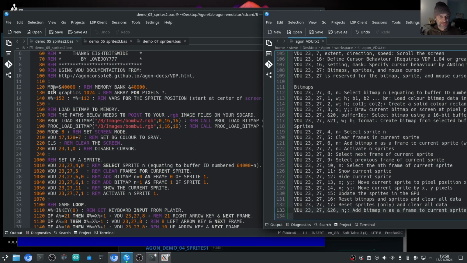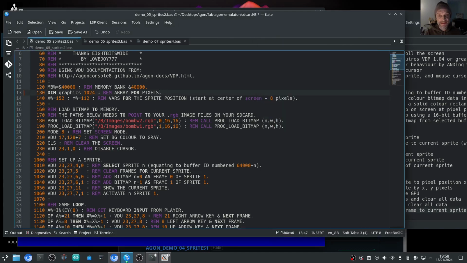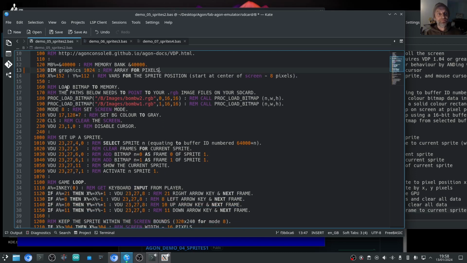So this is just the same as before from the last video. The memory bank location, the array for the 16 by 16 by red, green, blue and alpha pixels for that. I think we can say that that is that now. They're just the X and Y vars for the sprite position. So I've picked the centre of the screen in pixels minus 8 pixels, because obviously it's 16 by 16, just to get it bang in the middle.